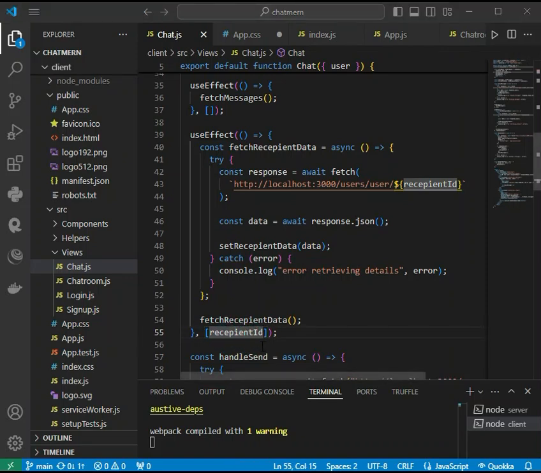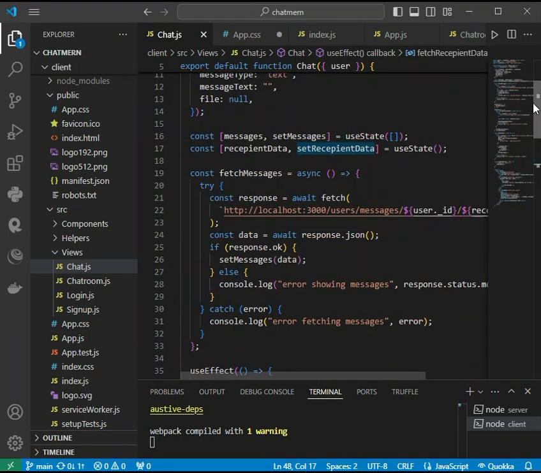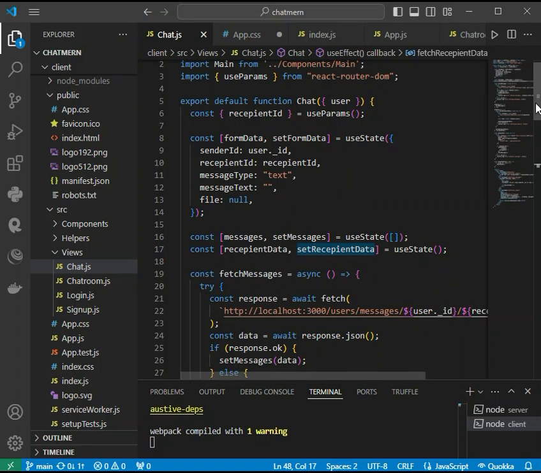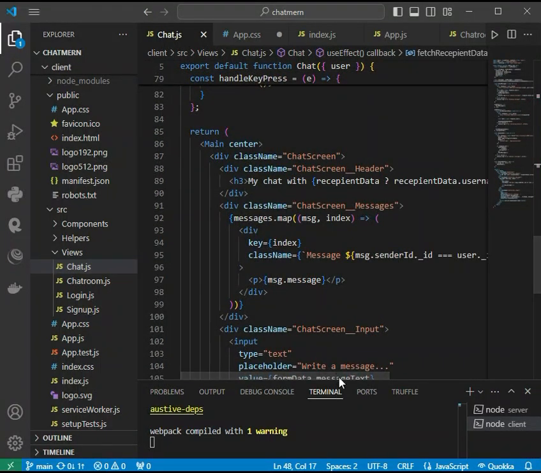Remember, recipient ID represents the ID of the user the current user is chatting with. This ID might change if the user switches to another chat. So by including this recipient ID as a dependency, the code ensures that every time the recipient changes, the useEffect will run again and fetch the new recipient's data from the server. And we store this in this variable, recipient data. We render it here.